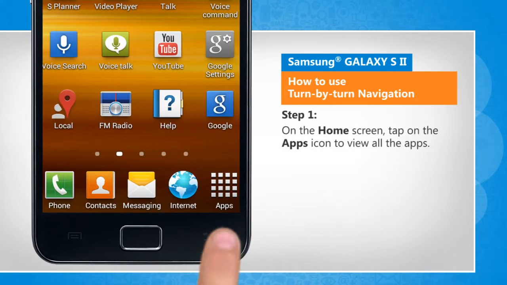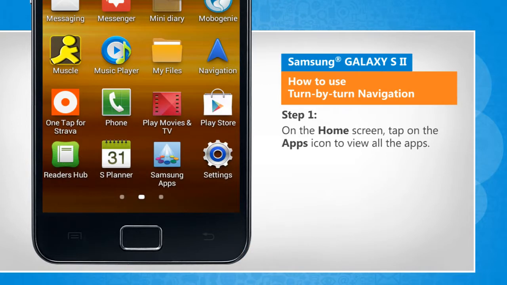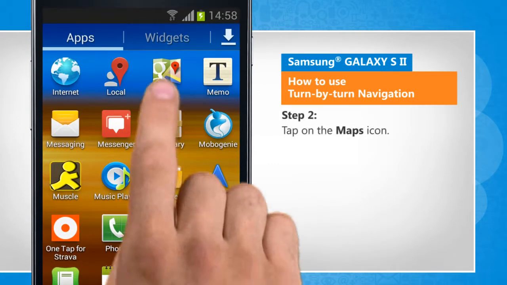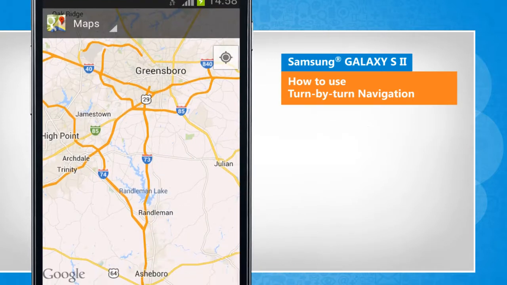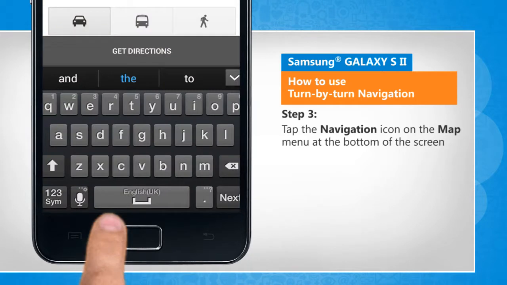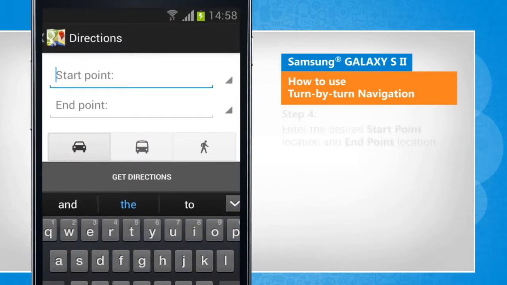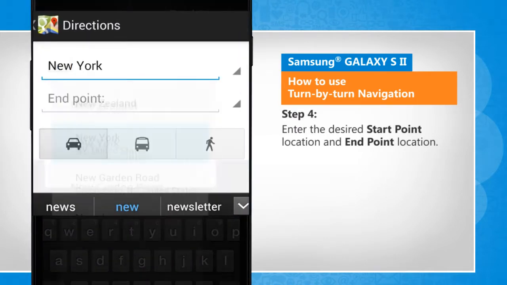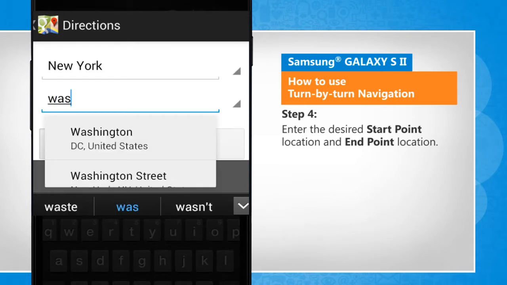On the home screen, tap on the apps icon to view all the apps. Tap on the Maps icon. Tap the navigation icon on the map menu at the bottom of the screen. Enter the desired start point location and end point location.